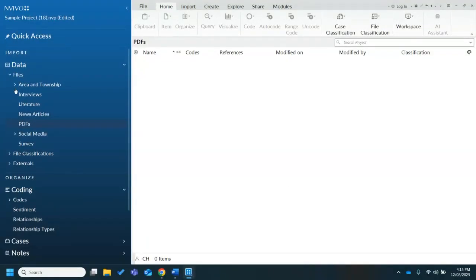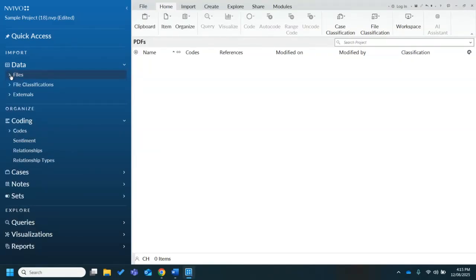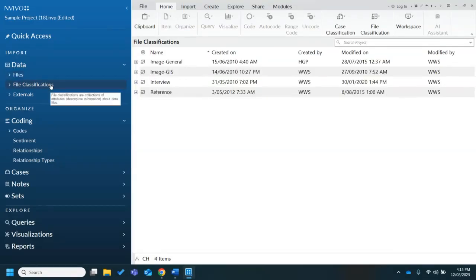But before I do that, I'll just mention the other two sections that you can find under data. You're probably not going to use these if you are just like reading and taking notes, but I'll just mention them briefly so you just have an idea. Basically, file classifications is the section where you can classify your files, essentially. So like provide information about the different files.